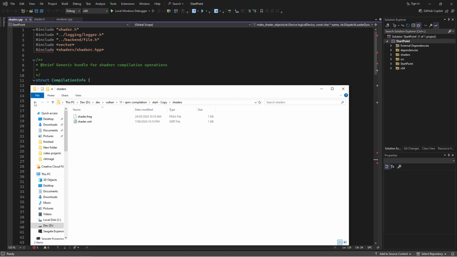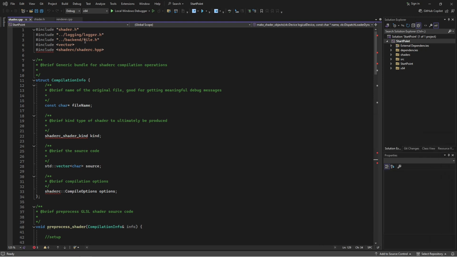And the issue with that is that by and large, the biggest error I ran into was editing my shader code and then forgetting to run the batch file. And it's just a little bit annoying. So what we'll be doing today is we will be using shader-C to basically do runtime compilation.